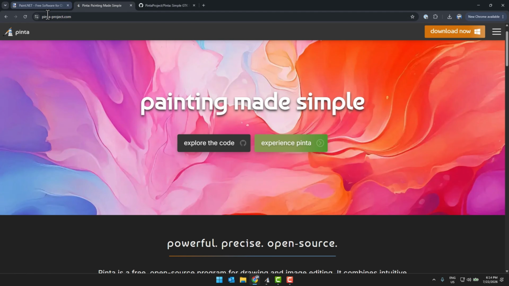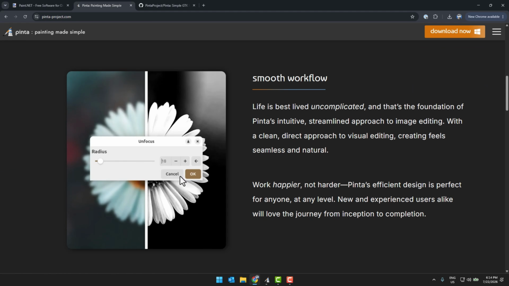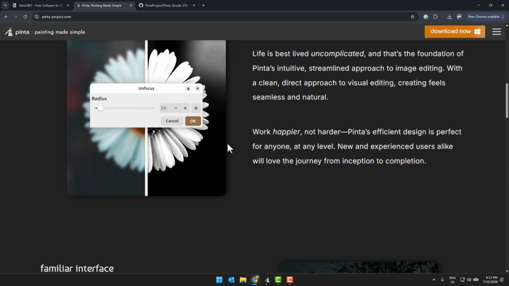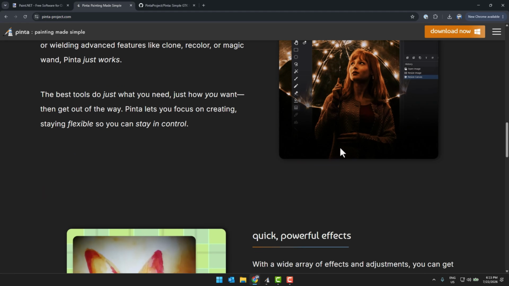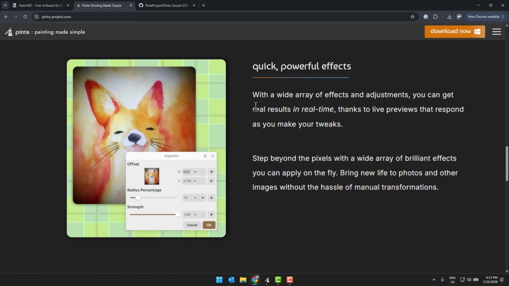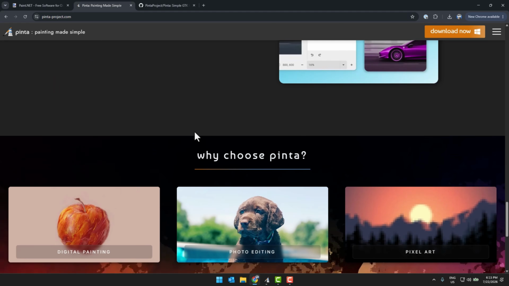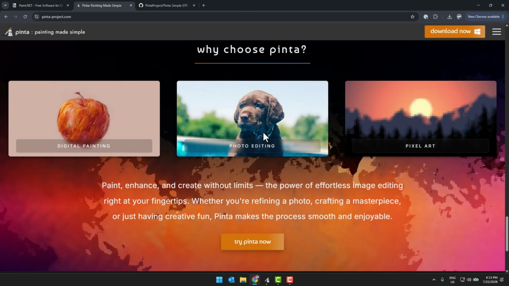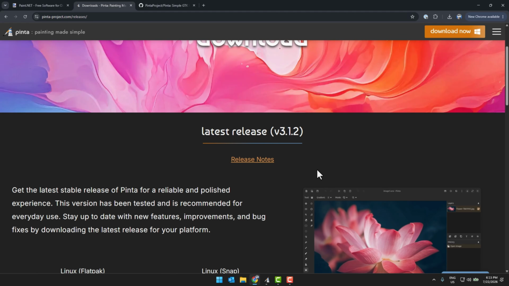Pinta is available at pinta-project.com. Again, free, open source, drawing and image editing. It's got, again, a smooth workflow. You can see a preview of what you're working on before you apply it. Familiar, straightforward interface there. Again, you also have the various different effects that are built in here as well. This one was big: unlimited undo and redo. So if you screw something up, easily undo it. Use it for digital painting, photo editing, pixel art, and more. Again, available for Windows, Mac, Linux, and BSD versions.